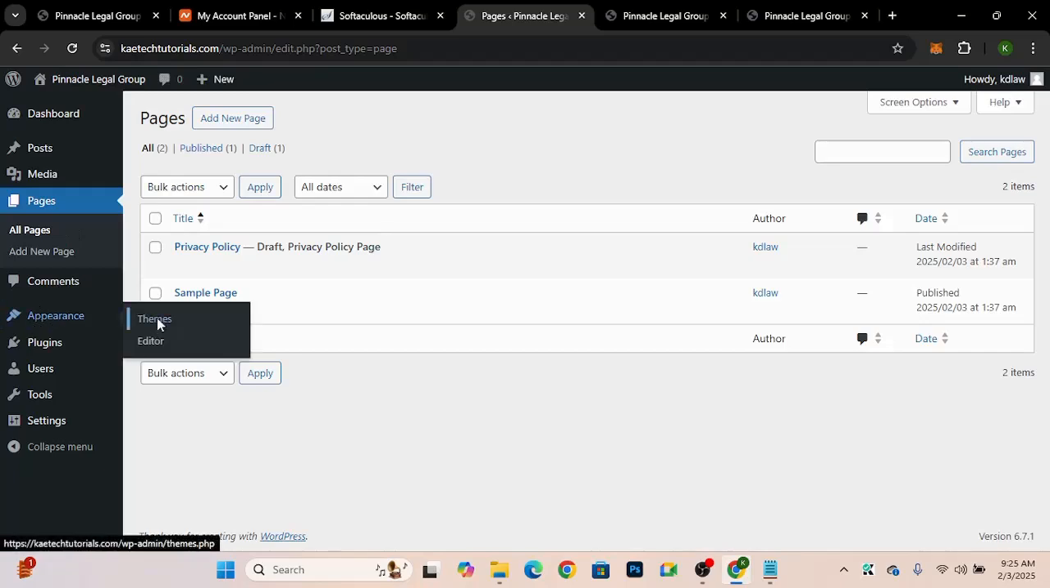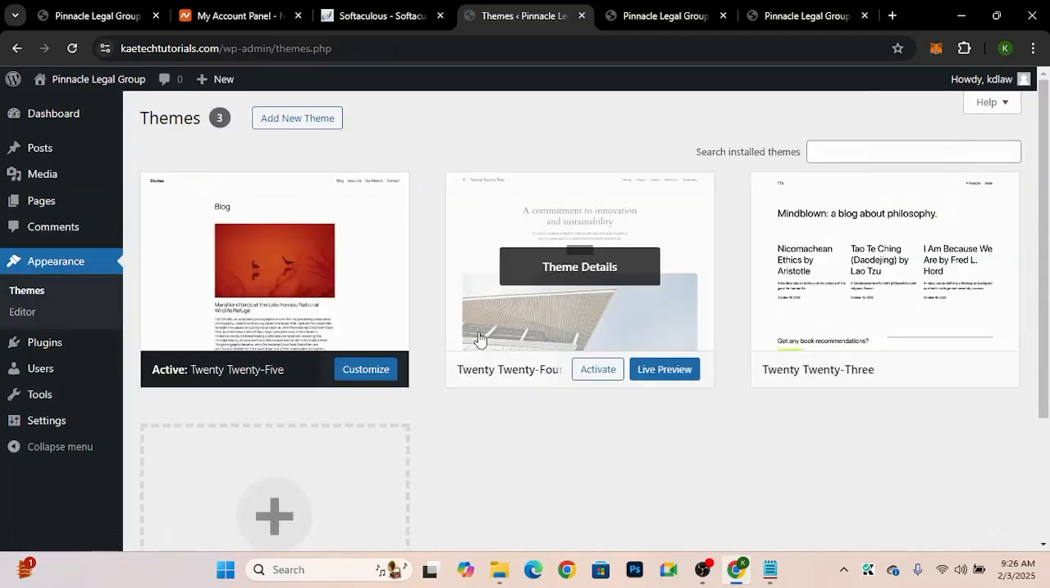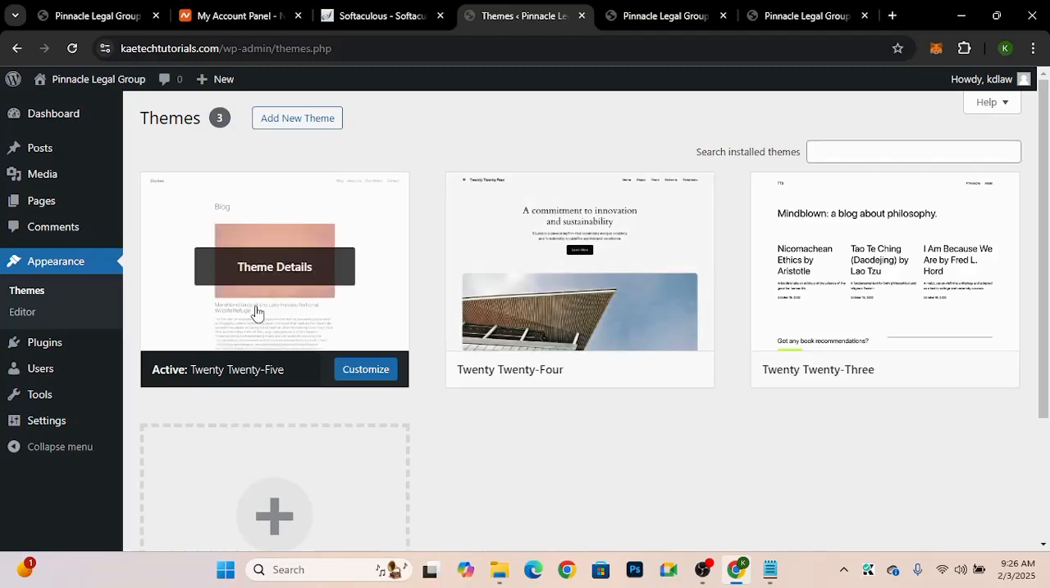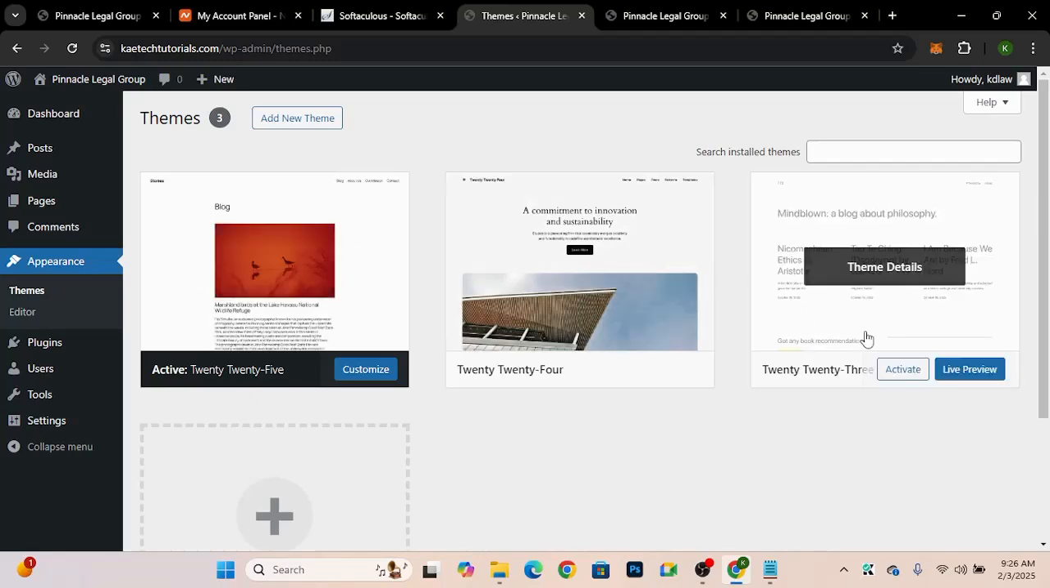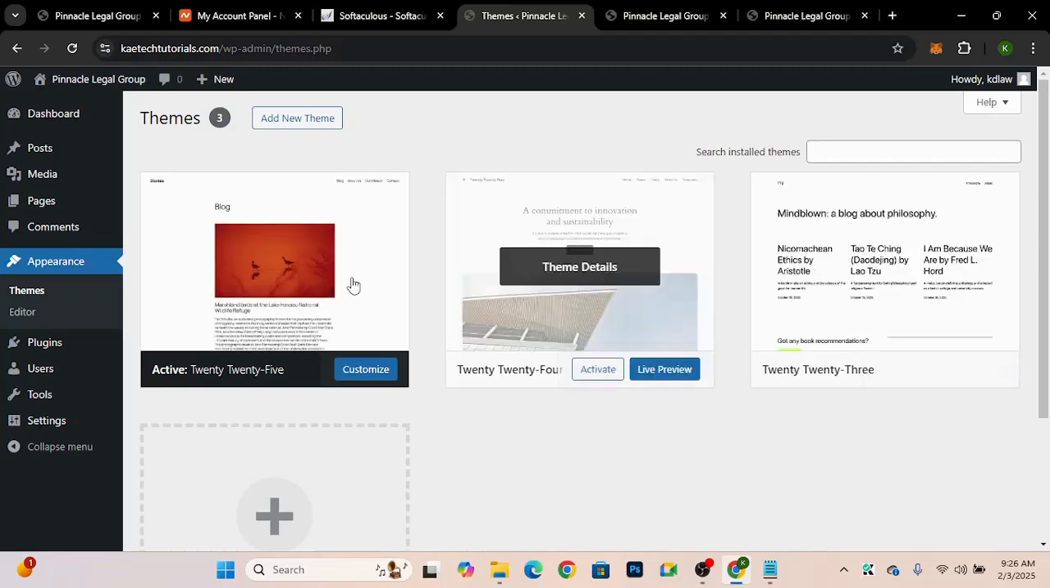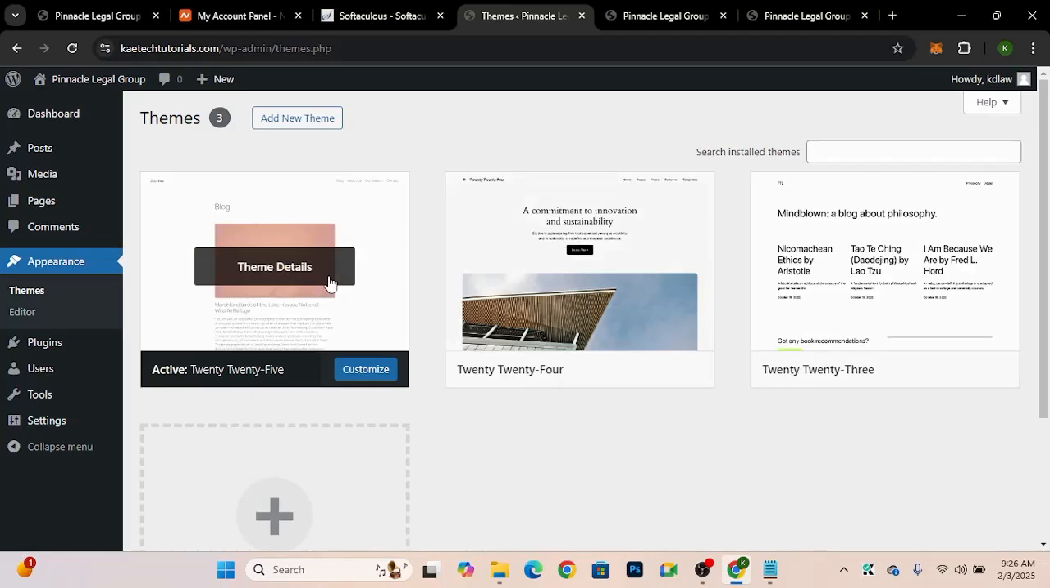To install a theme, all we need to do is hover on appearance over here and click on themes. As you can see over here, these are the themes already installed. These are all WordPress default themes, so they come pre-installed when you install WordPress.